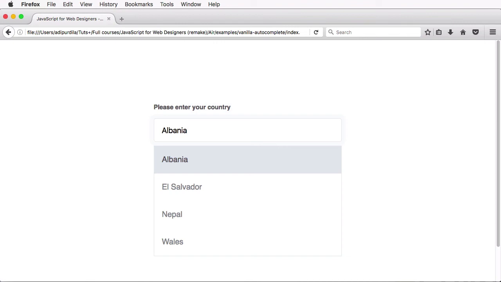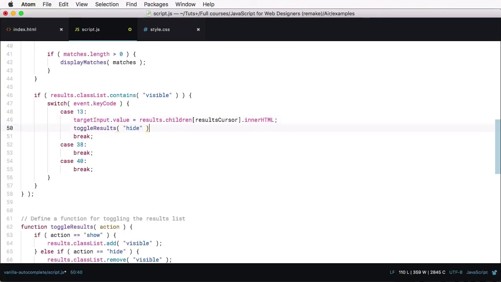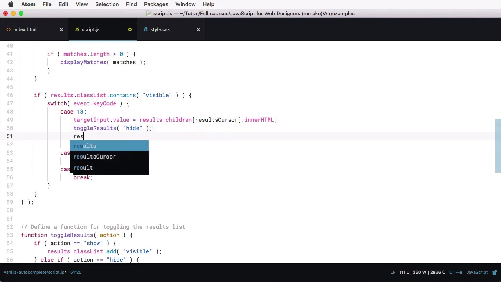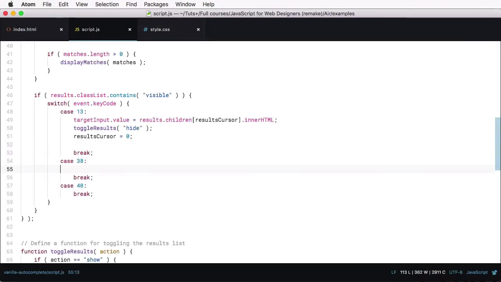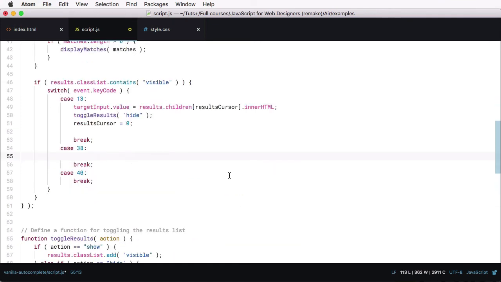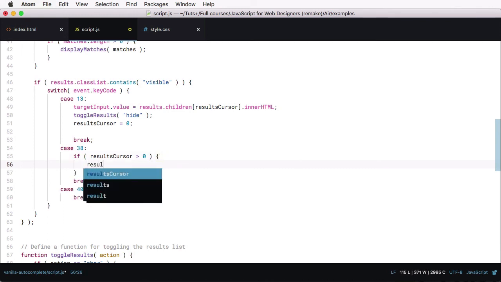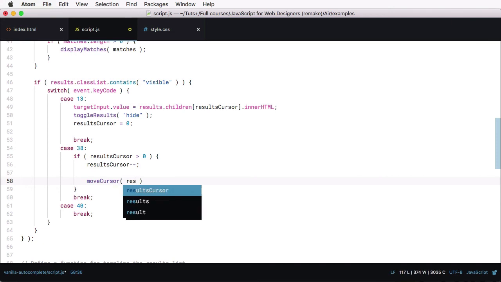Okay, but when I hit enter, I want to actually hide this results element. So here we're going to say toggle results, hide, and also let's reset the cursor to 0. Okay, refresh. Let's try that again. Perfect. All right, now let's see about moving up and down in this list. On 38, which is arrow up, means we have to go up. We'll simply say if results cursor is higher than 0, then we'll simply do results cursor minus minus, and we're going to move the cursor to the new results cursor.